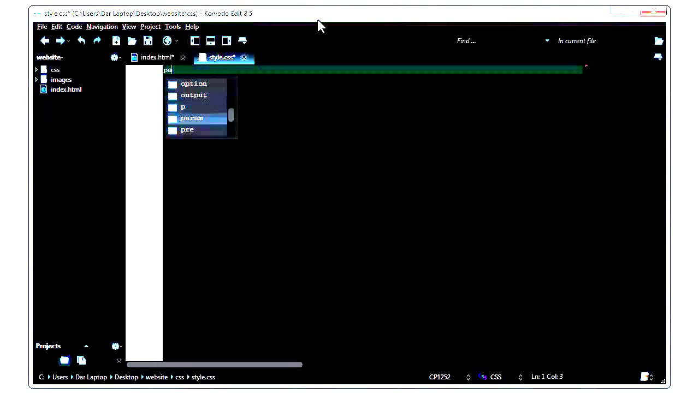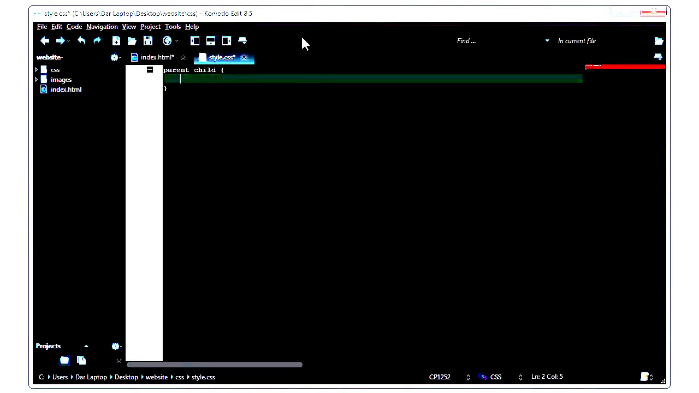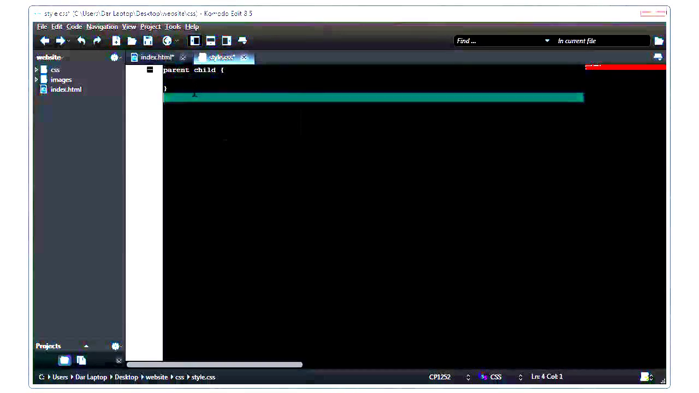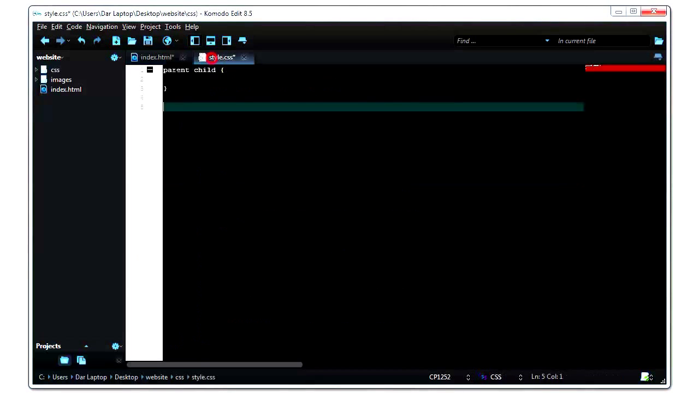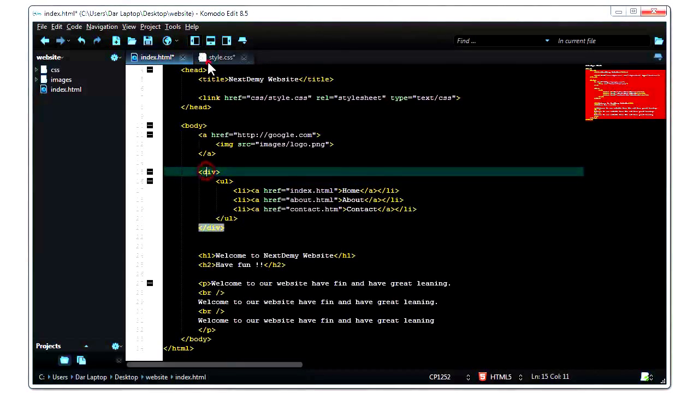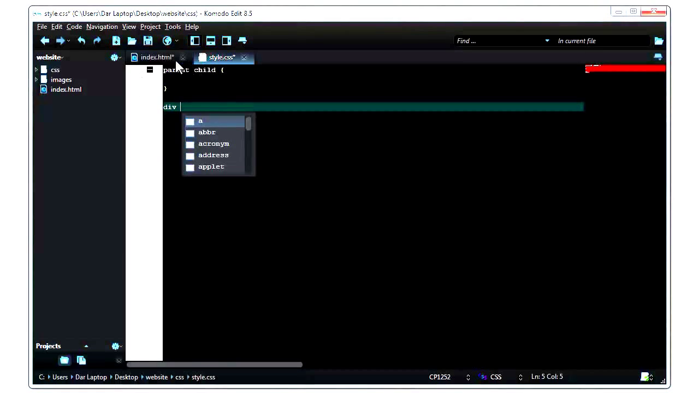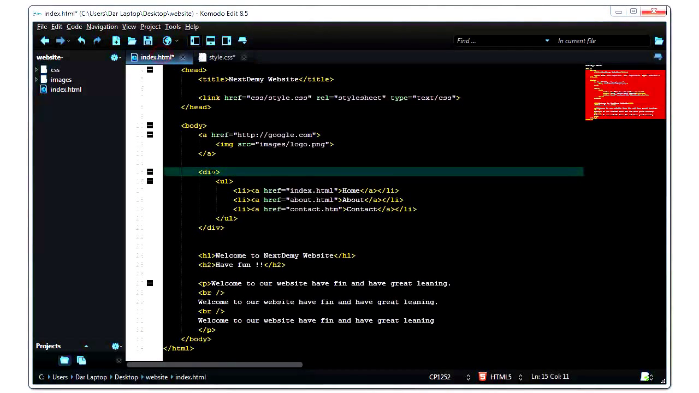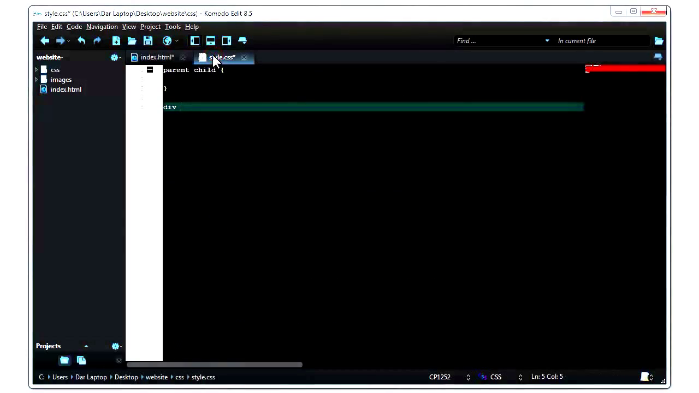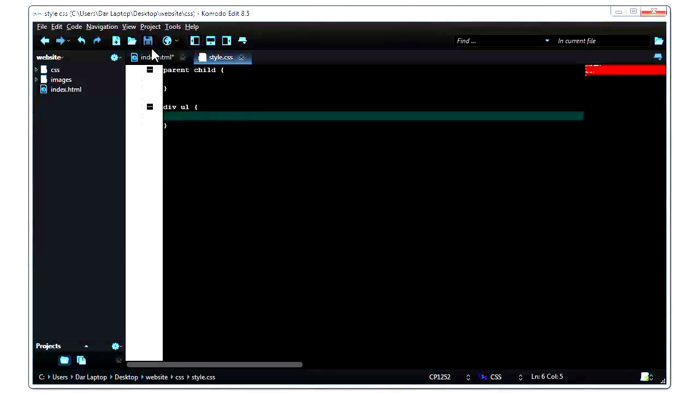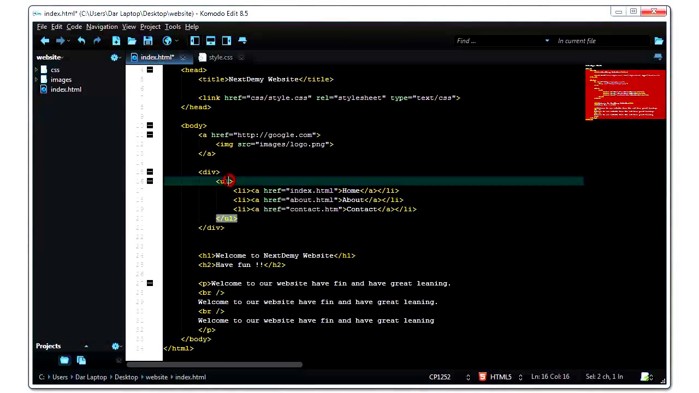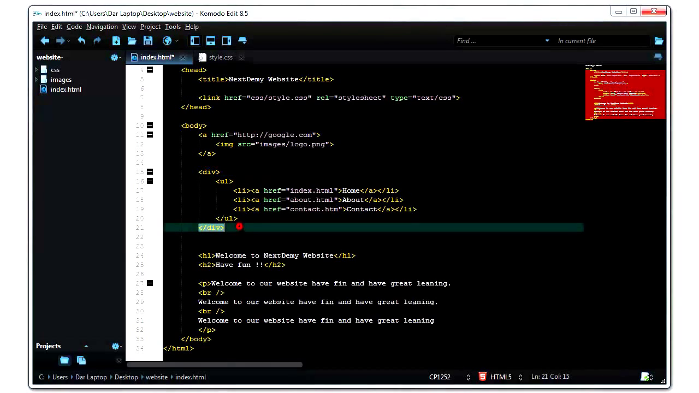Let's say parent, child. This is the format of this selector. Let's say we want to target this ul. As this div is parent, we will write div and then this child ul. And now CSS is targeting this ul, which is child of this parent.